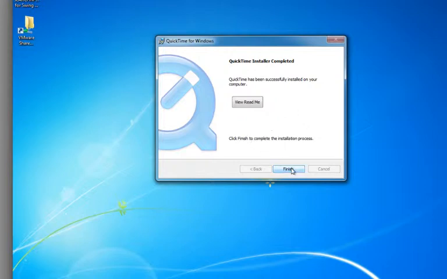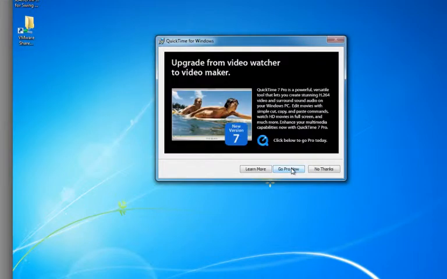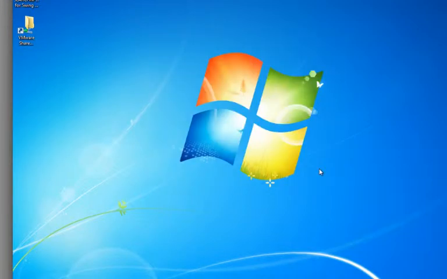Okay, so it looks like we're at the end here. We'll click Finish. And no, we don't need to go Pro. All right, so that basically gives us QuickTime. And this may or may not work right away. If it doesn't, we'll go in and make a little adjustment and you'll be ready to go.